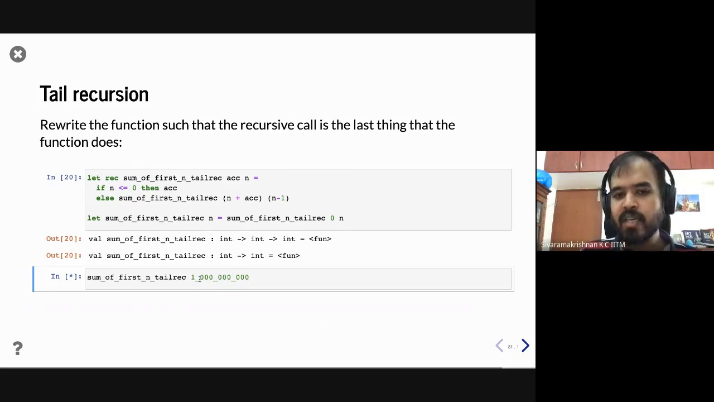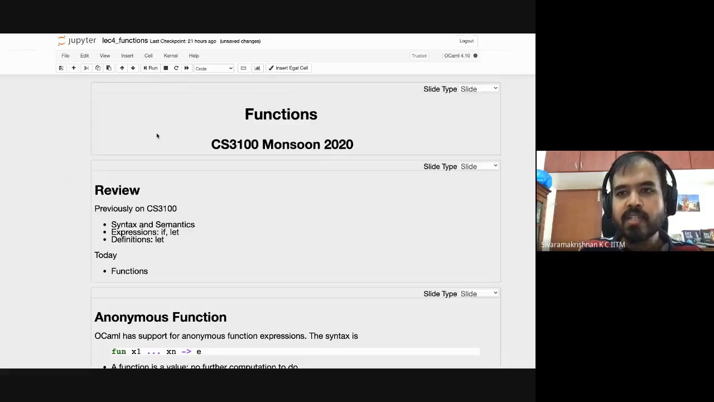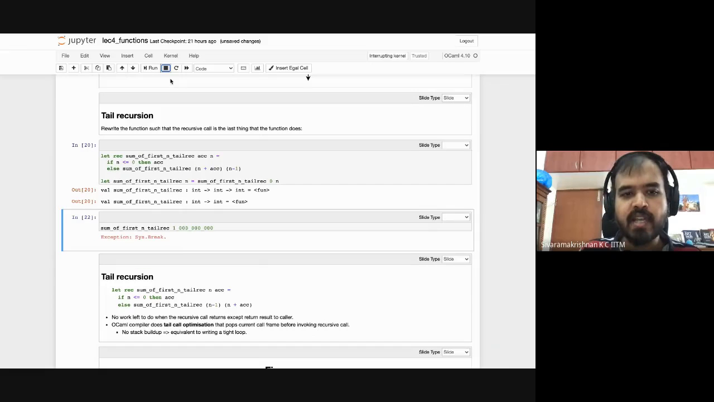The point to take away here is this particular function is as efficient as writing a for loop in C, right? So the OCaml compiler does all the work. This is running for a while because this is just a big number. We are just computing for a while. So tail recursive functions are as efficient as for loops in C, right?